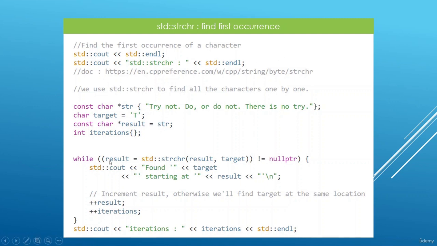We are going to take advantage of how it works in this while loop here, and the way you use this facility, you give it the string you want to search in, and you give it the character that you are looking for. So if we look at how it works in the while loop here, we are going to call the function and we are going to store the result in our character pointer here.